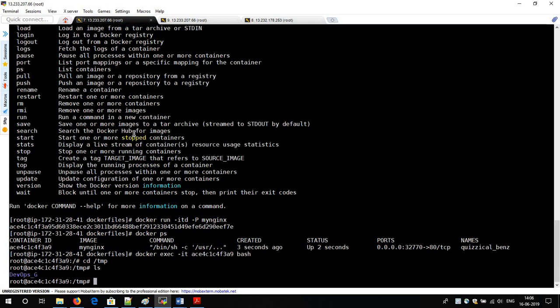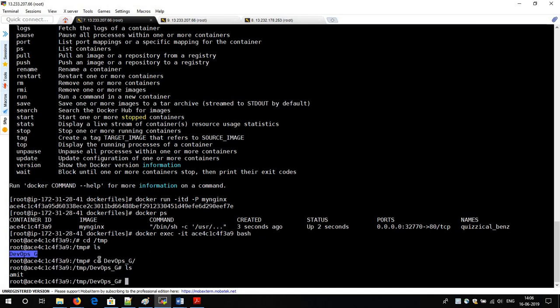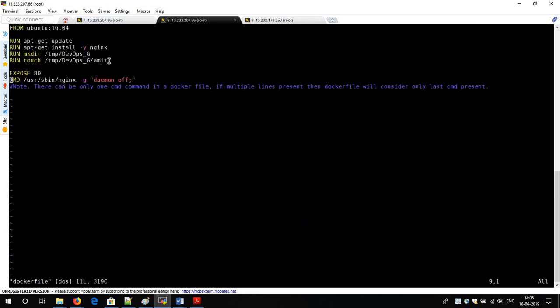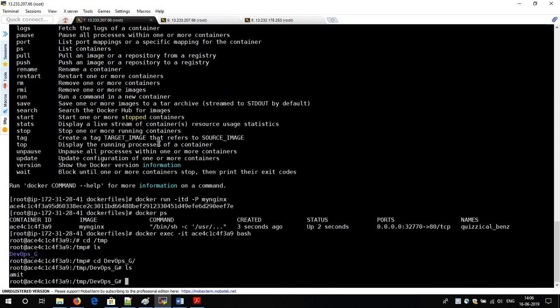I will give ls. See, when I ran this image I hadn't created this Devops, but it has been created because inside my Docker file I have mentioned this step. Now I will go inside this Devops as well. Now see, we are able to see this Amit file as we have mentioned in our Docker file. Okay, so we are getting whatever we have mentioned.